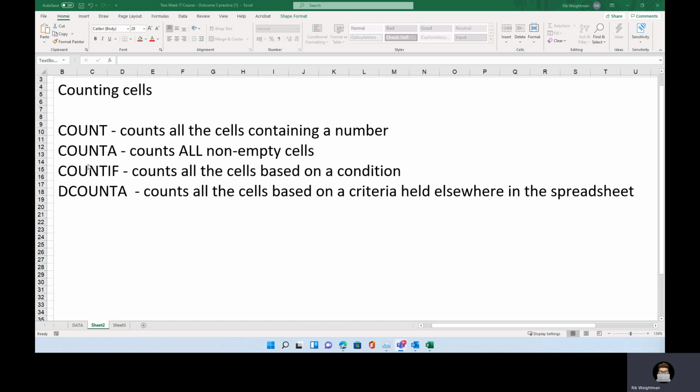COUNT, COUNTA, COUNTIF, and DCOUNTA. There are other ones as well, but I'm going to cover these ones just now. They all have their own specific function, and each one is more relevant to the task depending on what it is you want to do.